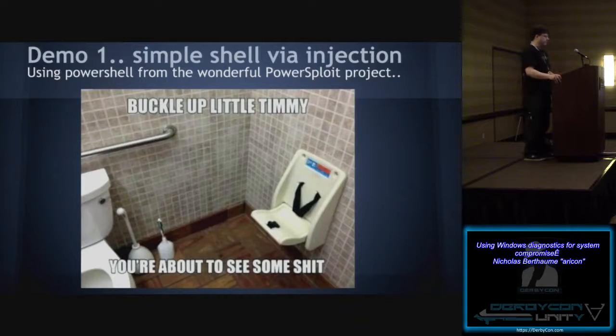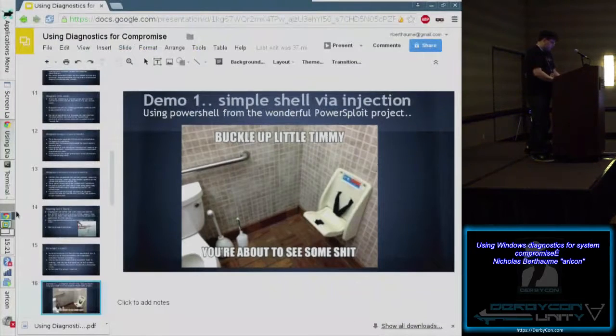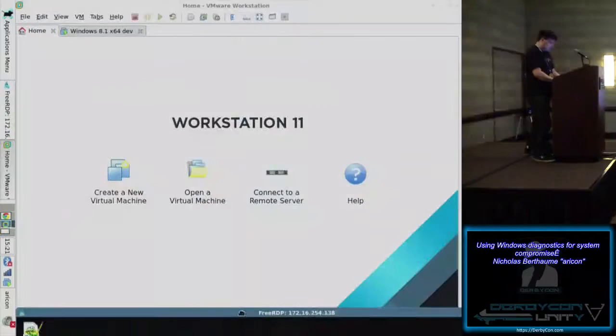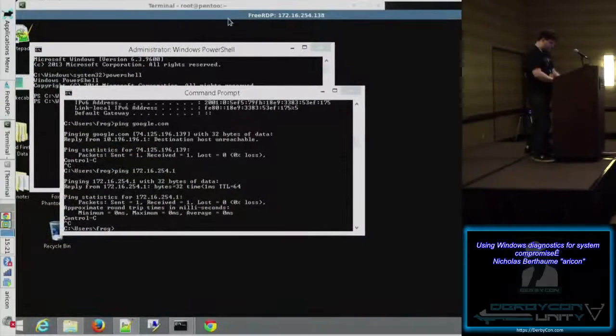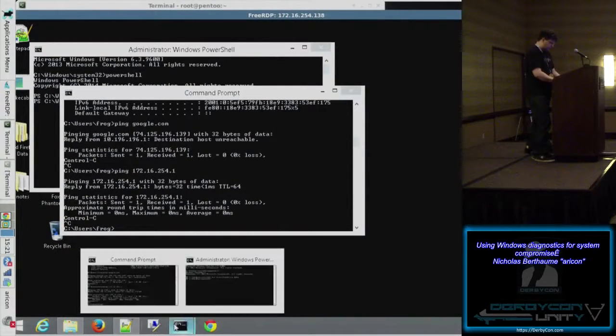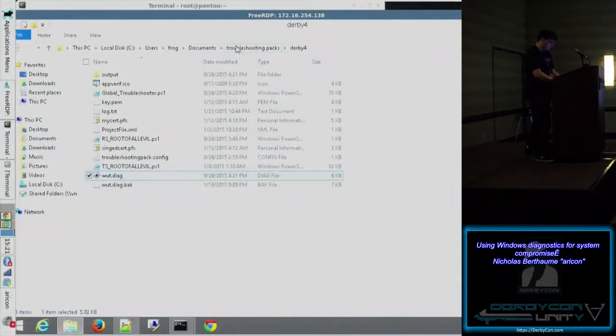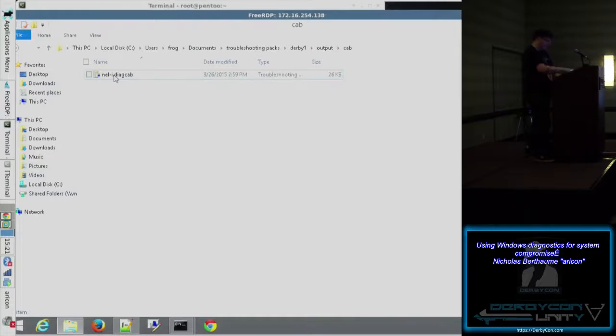So, I'm going to use a very basic shellcode inject from PowerShell. Or not PowerShell, PowerSploit, I apologize. Okay, so as I said, it's a diagnostic cabinet. This is all the Windows stuff.